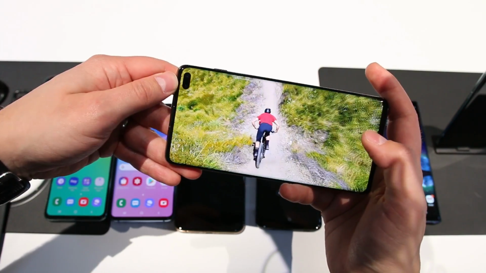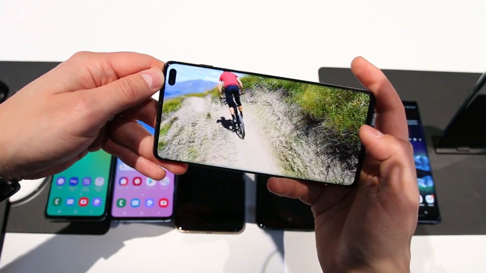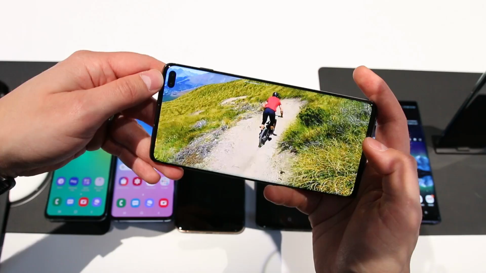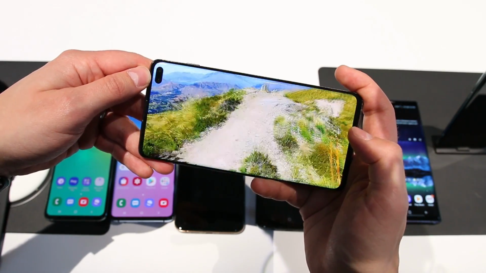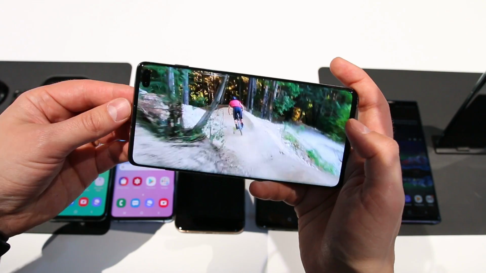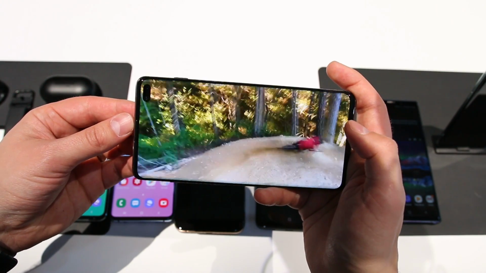But even fully open all the way, the corner is not too obtrusive. I mean, it's definitely there. You'll notice it, but it doesn't cut off too much of the important details of what you're watching. It's definitely less noticeable than it is on the iPhone, but it is still there.